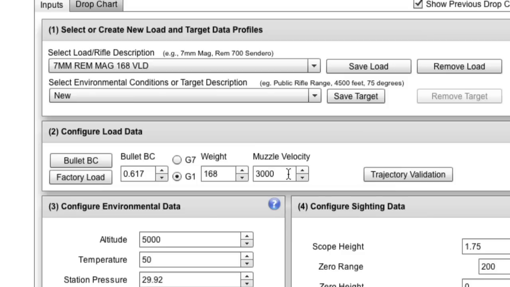So once you have your BC selected and your weight inputted, then you can put in your muzzle velocity. Now, our 7 Remington mags run about 3,000 feet per second with our load, but if you have a chronograph velocity, you can put that in here. Let's say you needed to put in 3,200. You can just enter it just like that. I'm going to leave this right at 3,000. That's about where our 7s shoot.